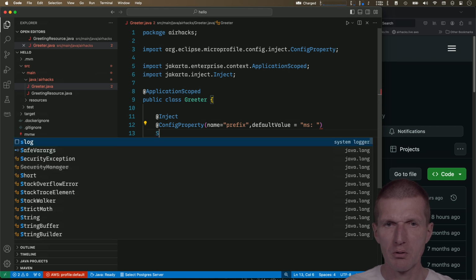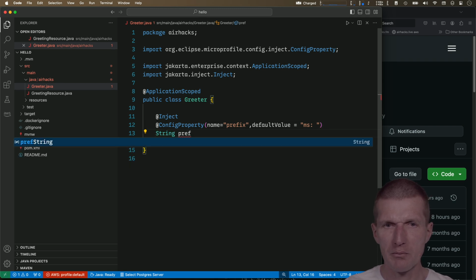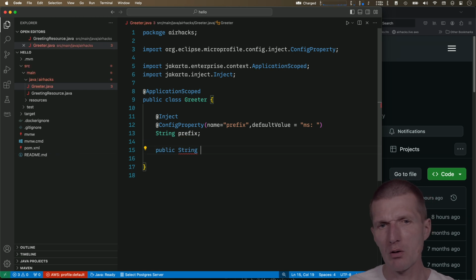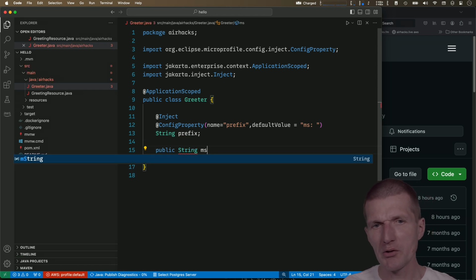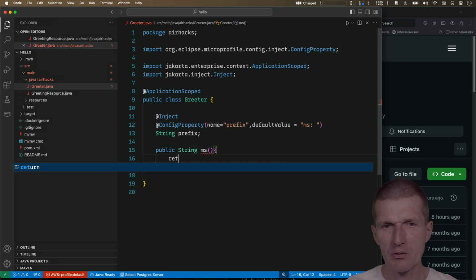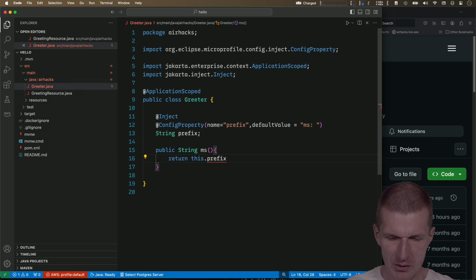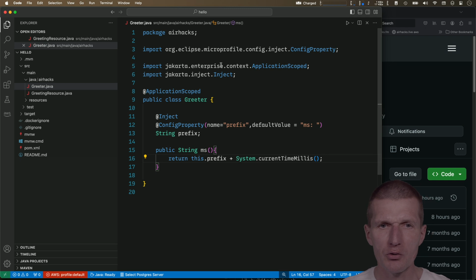And now call it also prefix. Okay, now a business method which says, okay, milliseconds, and so it's not exactly a greeter, but at least something happens. Prefix, and then System.currentTimeMillis. Okay, this should work.